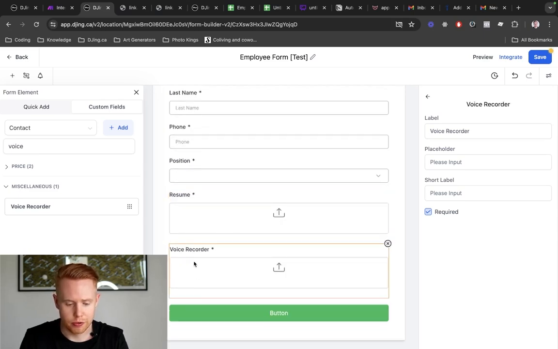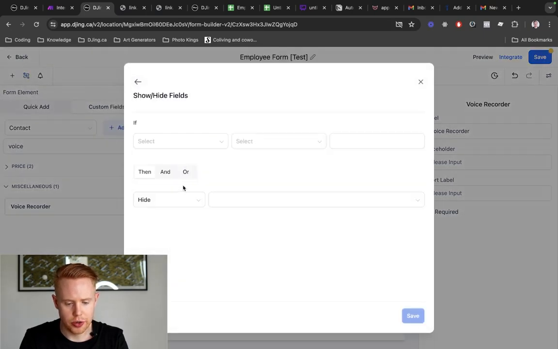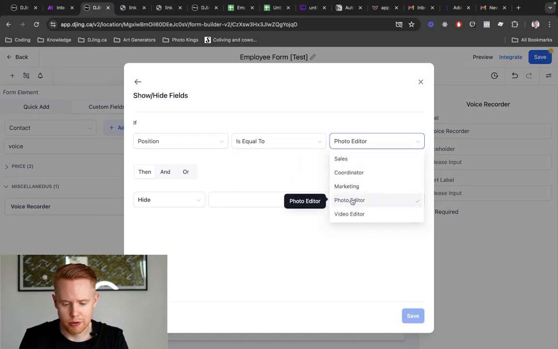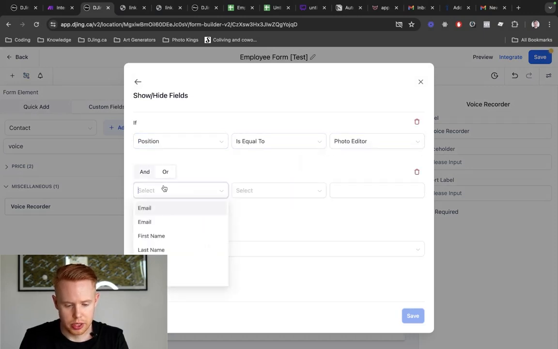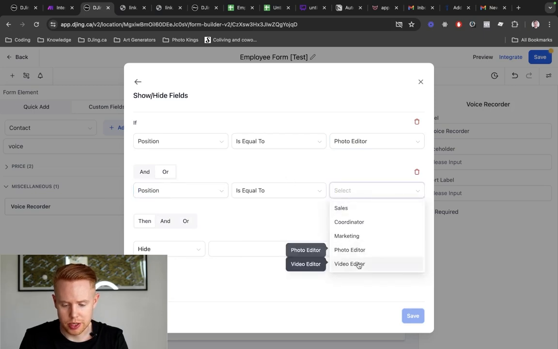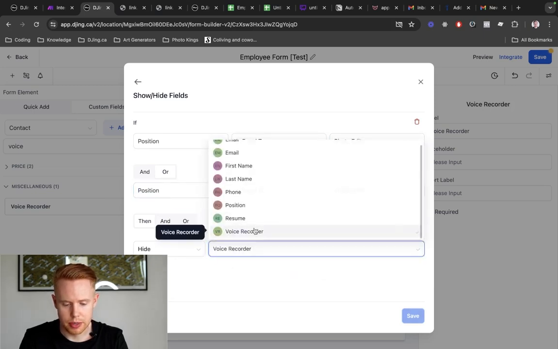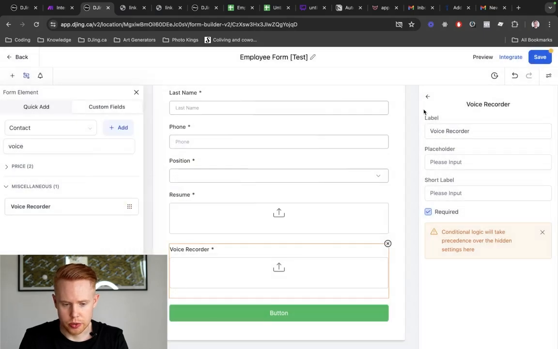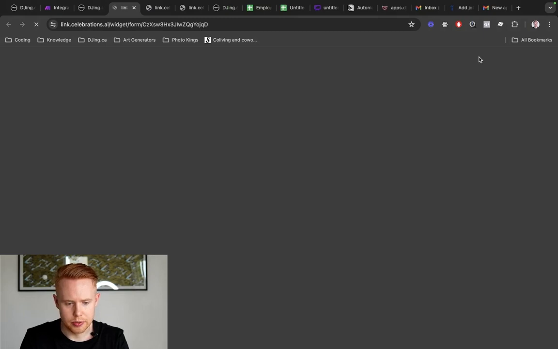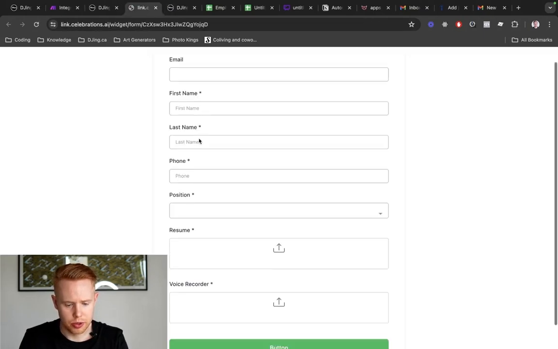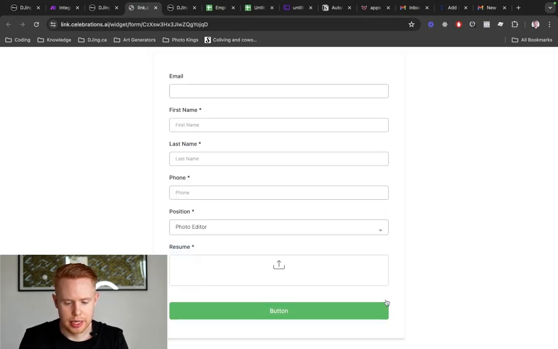One doesn't require the voice recorder. Then what we can do is we can hit this add conditional logic up here and show and hide fields. And if the position that somebody chooses is equal to photo editor, or the position that somebody chooses is equal to video editor, then we're gonna go ahead and we'll actually hide that voice recorder, right? So if we preview this again, and we just go ahead and we select, for example, position, photo editor, now it's gonna be hidden. And they no longer have access to that voice recorder.